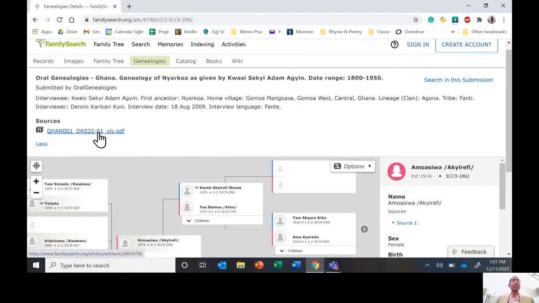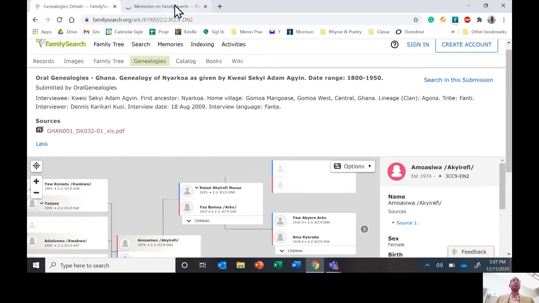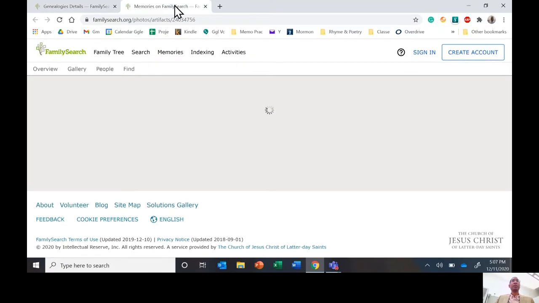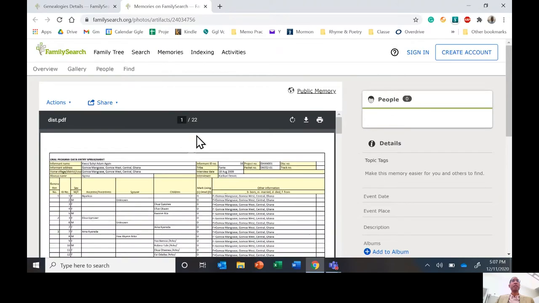Some of these oral genealogies have documents associated with them. It's usually a list of everybody in the genealogy. So we'll open that and we'll look at that. Okay, so this is going to be a PDF that contains 22 pages, you can see that, of people whose names were collected in this genealogy. And it starts, you can see here, ID number one, it's a little small, but it starts with the first ancestor and goes on down.